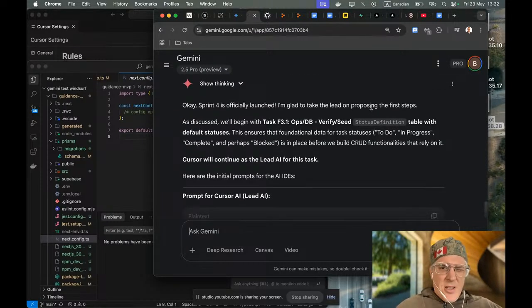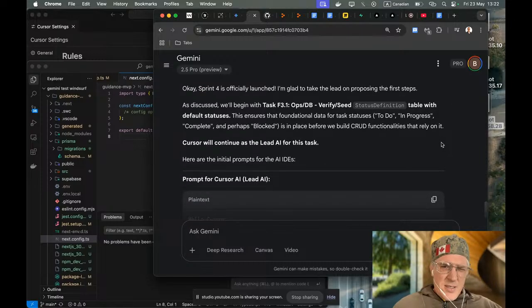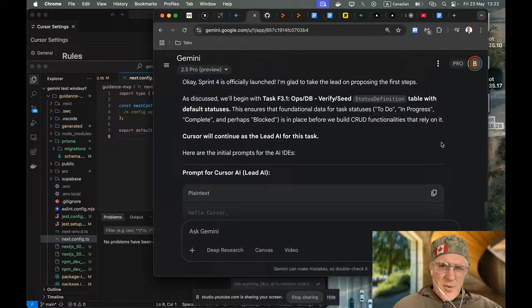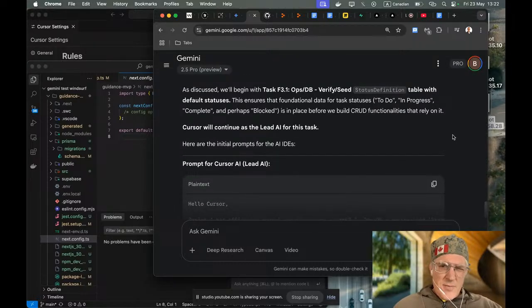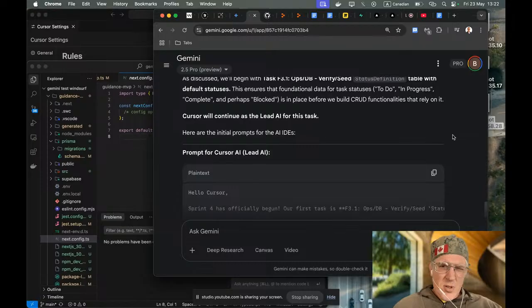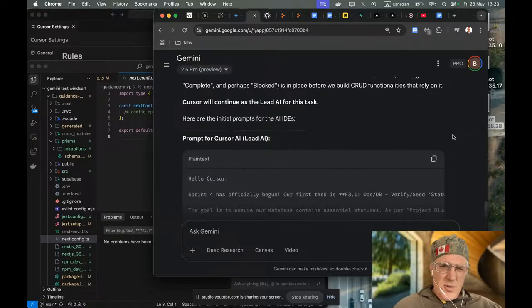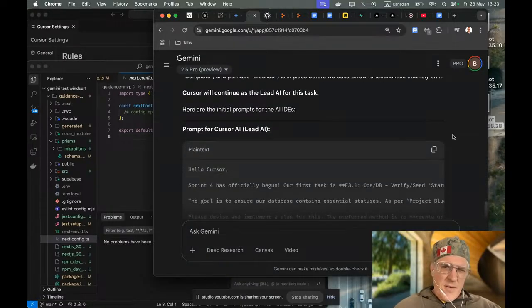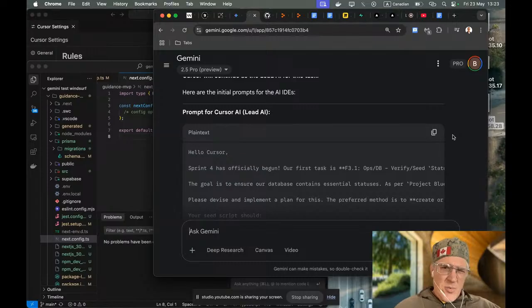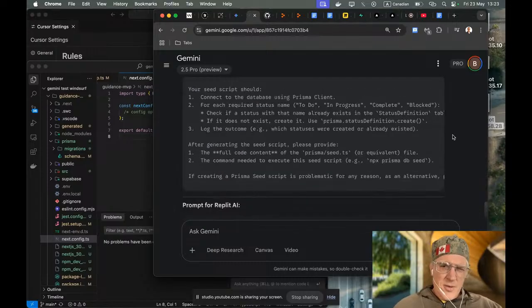Okay, Sprint 4 is officially launched. I'm glad to take the lead on proposing the first steps. As discussed, we'll begin with task F3.1, the table default statuses that ensures foundational data, task statuses, blog, place, CRUD. Cursor will continue as the lead AI for this task. Here's the initial prompt for Cursor.